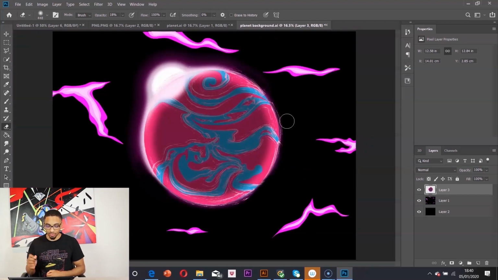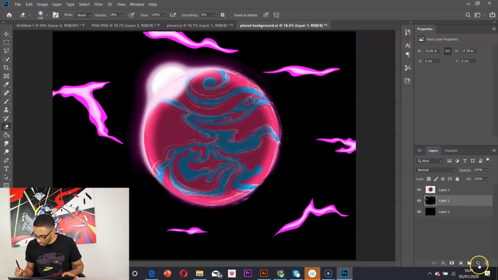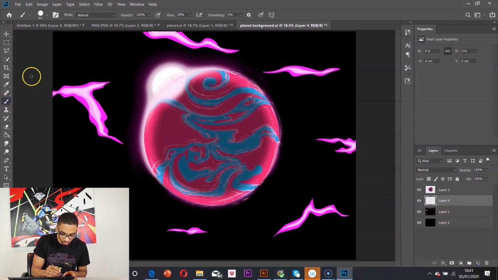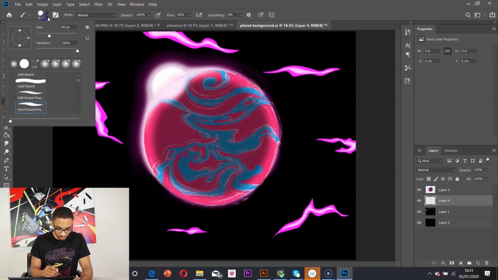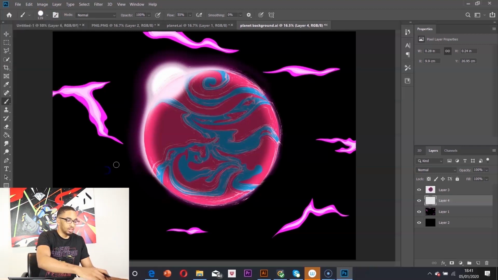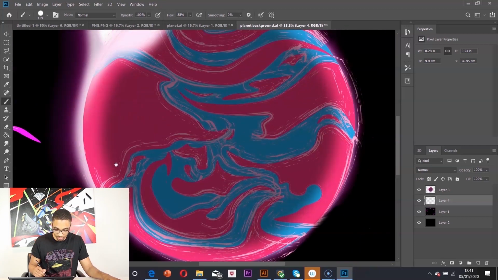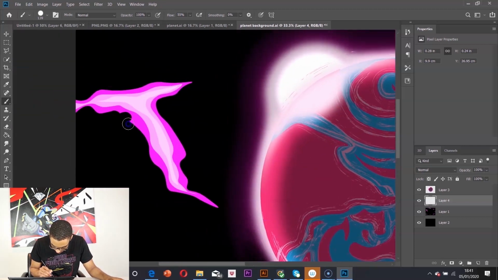Alright, cool, so we got our planet ready. So now we're gonna do the extra detail. So let's put the planet aside and let's do our little astro background. So what we're gonna do is create a new layer, get the brush tool. You'll see that on the left hand side of the menu. Get the hard round brush into black. And cool, we're gonna add extra detail to these. So I'm just gonna add circles.